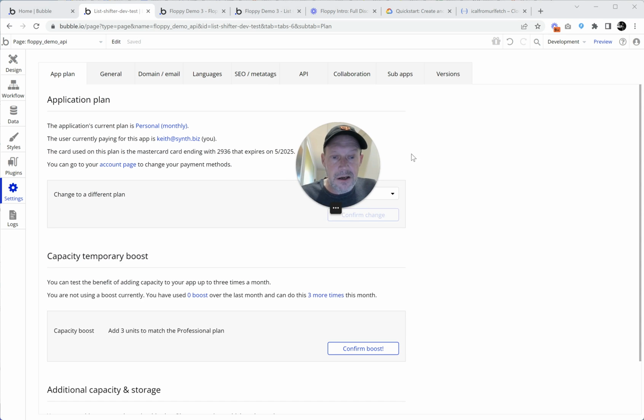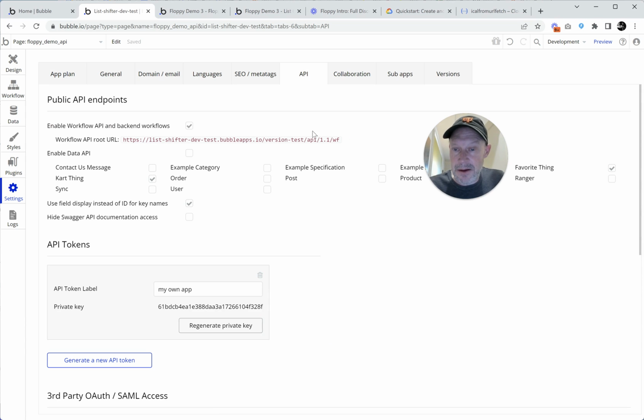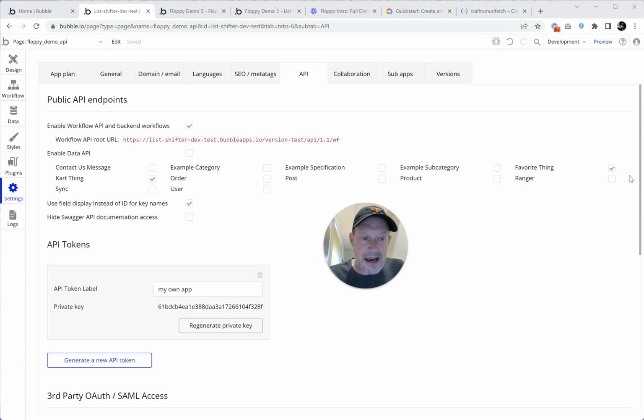You'll forgive me if you already know all this stuff. We'll go to the API tab, and first we'll enable the workflow API and backend workflows by checking this button, and then this gives us a URL that is used for our endpoints. There's also a data API, and I do have my data API enabled for certain of the things here, but really this is the only option we need turned on. We need to enable workflow APIs and backend workflows.